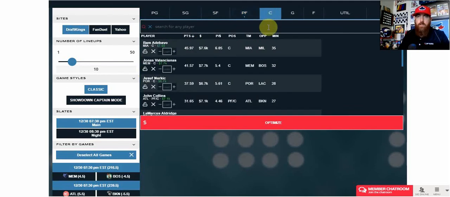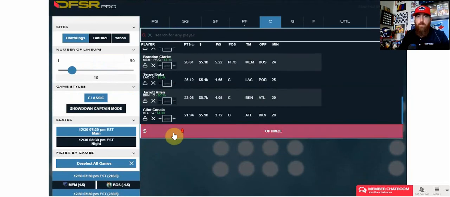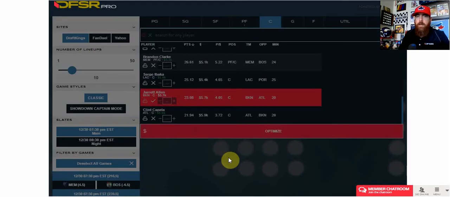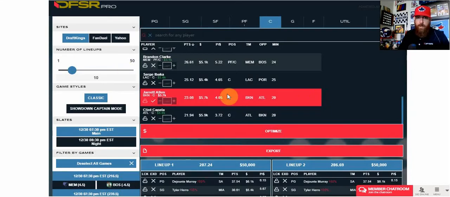Lock in Kevin Durant, and then I'll go to another position and scroll to the bottom. One of the lower projected guys, probably not playing, Jared Allen, I don't want any of him. So then we hit optimize. It's going to create a lineup for us, as many as we've requested up here.